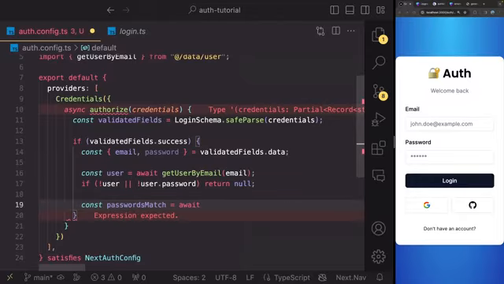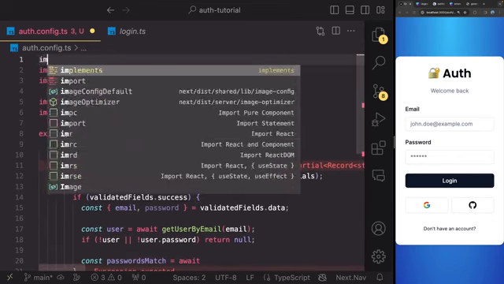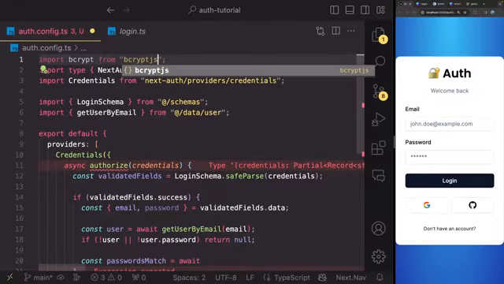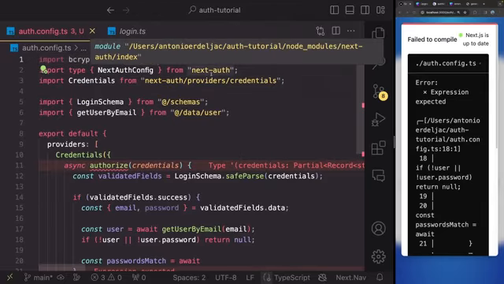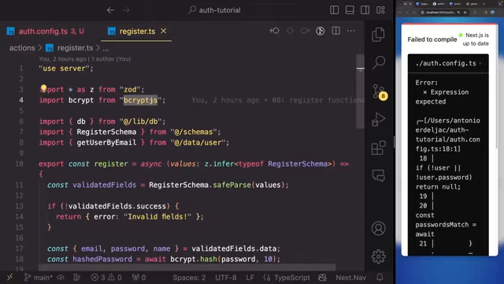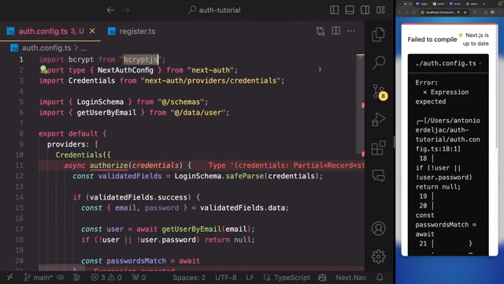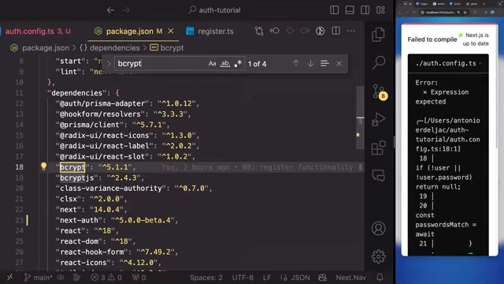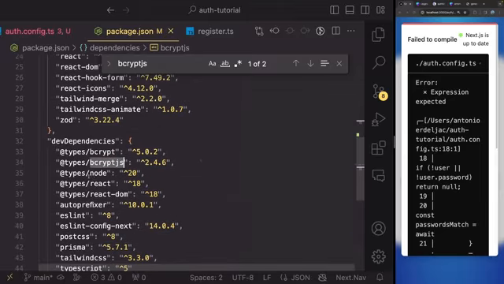So let's write await, and we have to import bcrypt here. So let's import bcrypt from bcryptjs or bcrypt. I found in my development process that bcryptjs has fewer errors because I actually had an error when I used bcrypt, but you can try it out if you want to. But I believe that I also use bcryptjs inside of my register action. So just confirm that you use it in the same place. So in the register, I use bcryptjs, and in the auth config, I use bcryptjs. And just confirm that in your package.json, you have bcryptjs installed, and also the types for bcryptjs in dev dependencies.